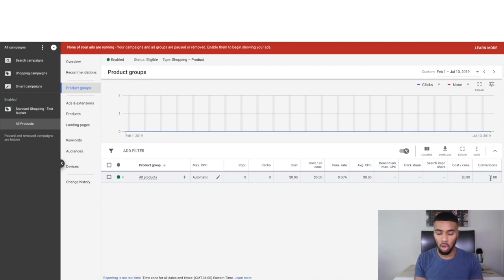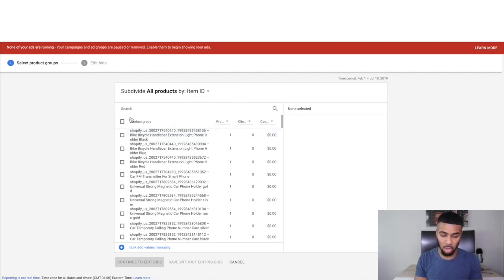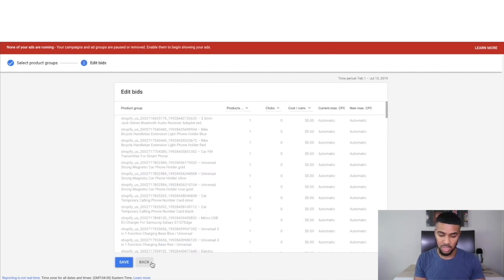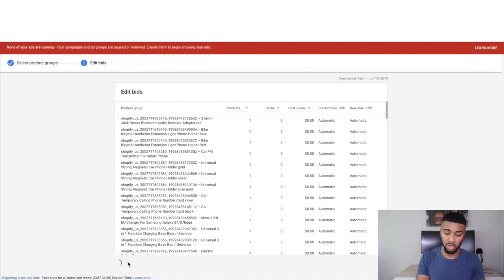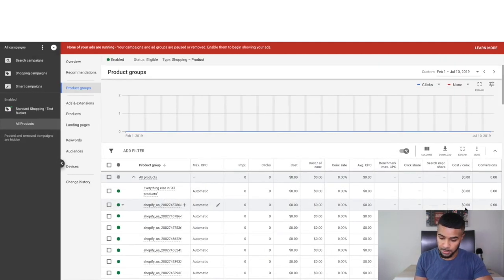You want to go through all of your products. One of the things you want to do is separate your products by item ID. So you come over here, you separate them by item ID. This allows you to see all of your products individually so that you know exactly what variants, what products are doing well. Once you have them set up right here, you look at your columns, and you can see what products have conversions and how much it costs to get a conversion.